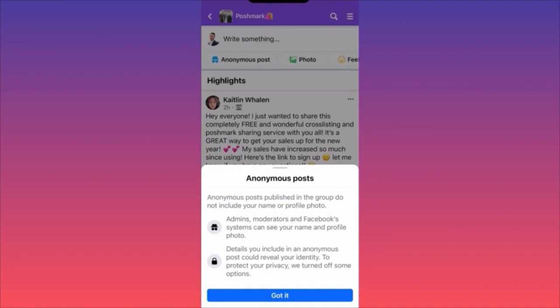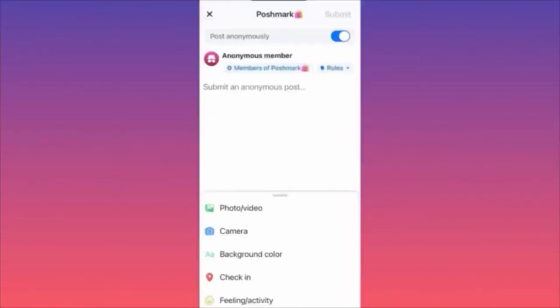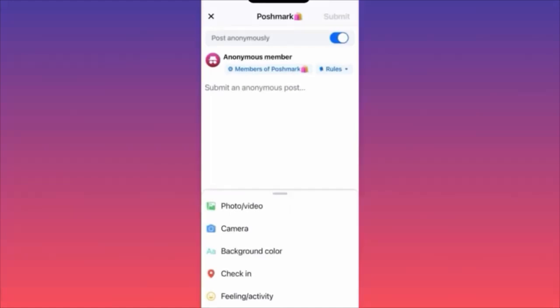Be very careful. As you can see over here, when you click over here, you can publish anything that you want, and this is how your profile will appear. Your profile picture will be replaced with this, like a hat with shades, and your username will be replaced with anonymous member. And this is how you post anonymously on Facebook groups.